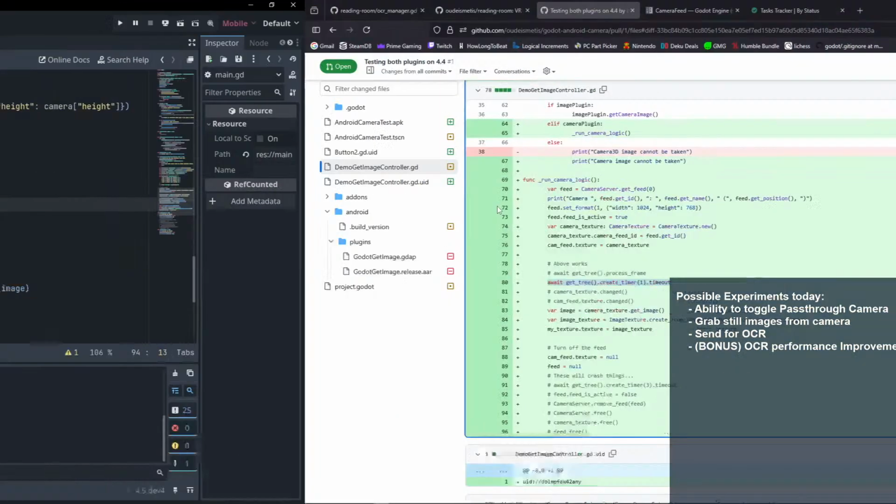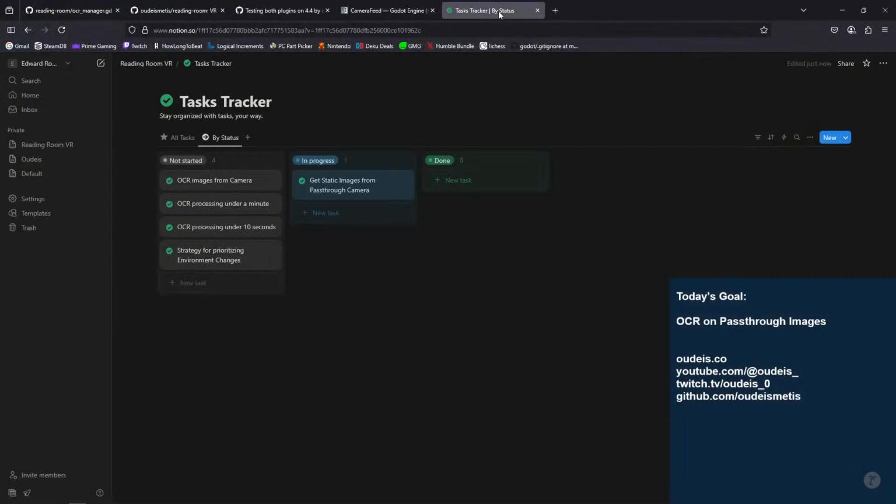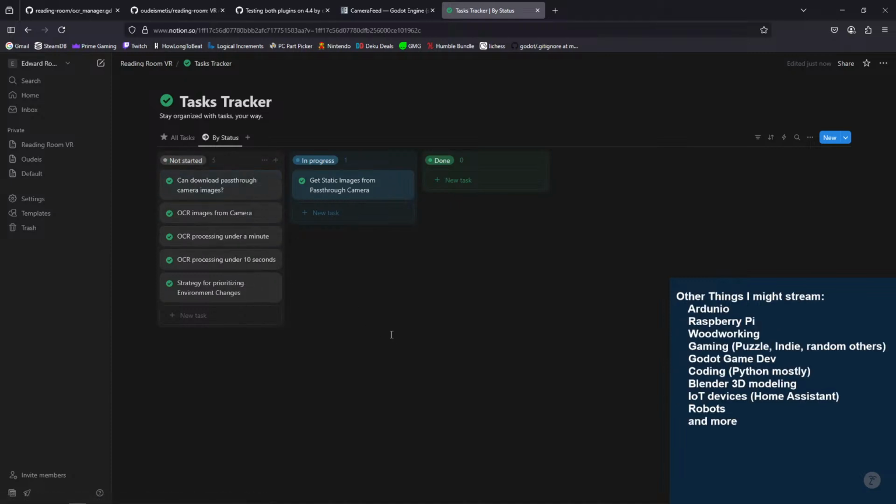Oh, by the way, let's add a task here. Can download pass-through camera images? Question mark. I'm gonna drag that to the top. Oh, so this. That I can do. That's done.